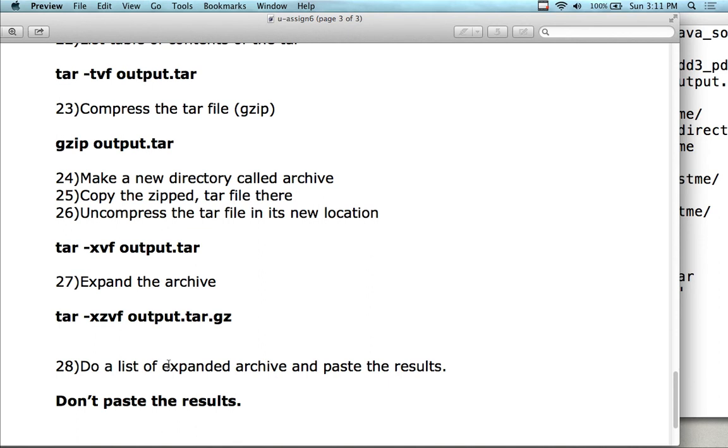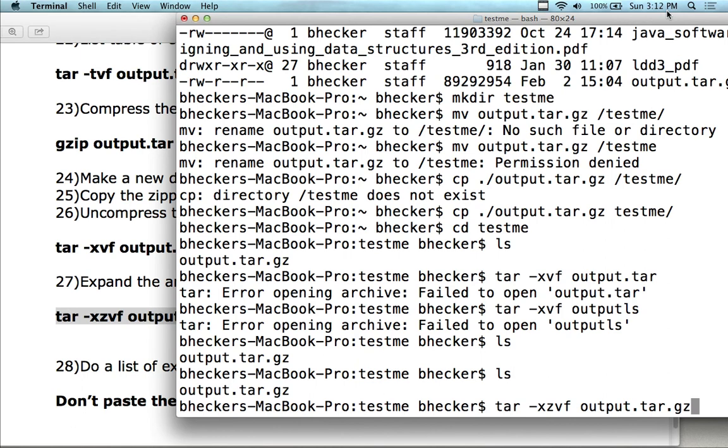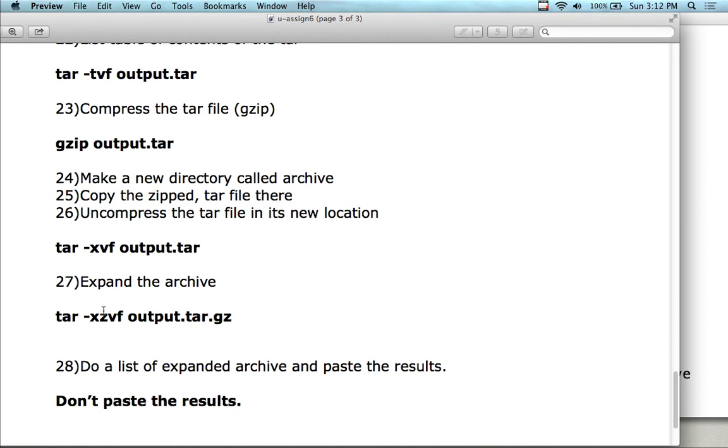Tar. Actually, I have a GZ file. Yes, I can use tar here. It's just I have an output.tar.gz file. I can untar it that way. So I put the contents of this gzip file, output.tar.gz, uncompressed it with tar, down to the directory structure itself.